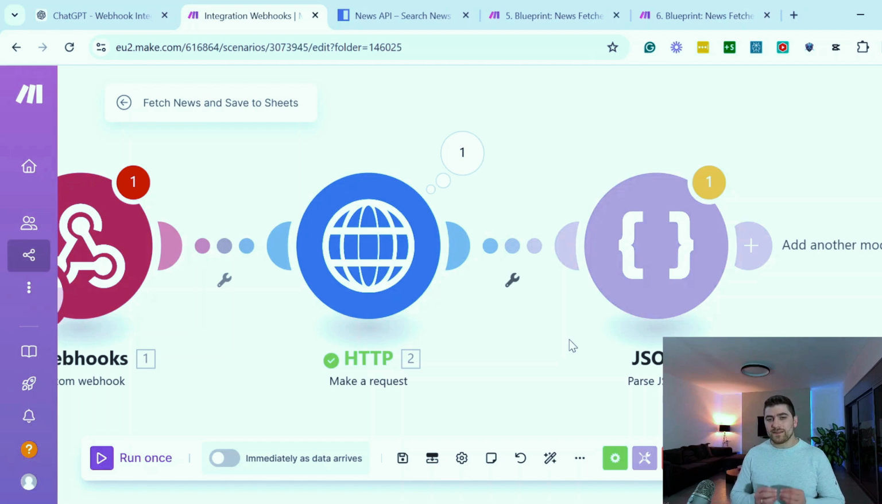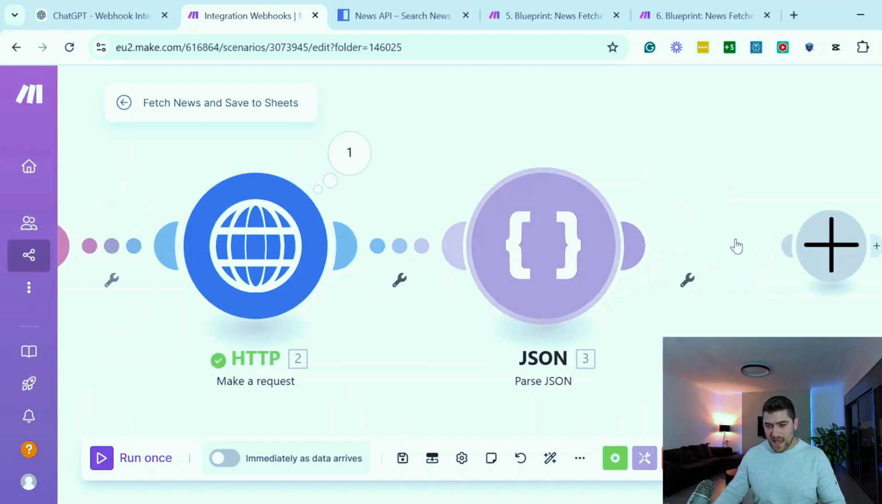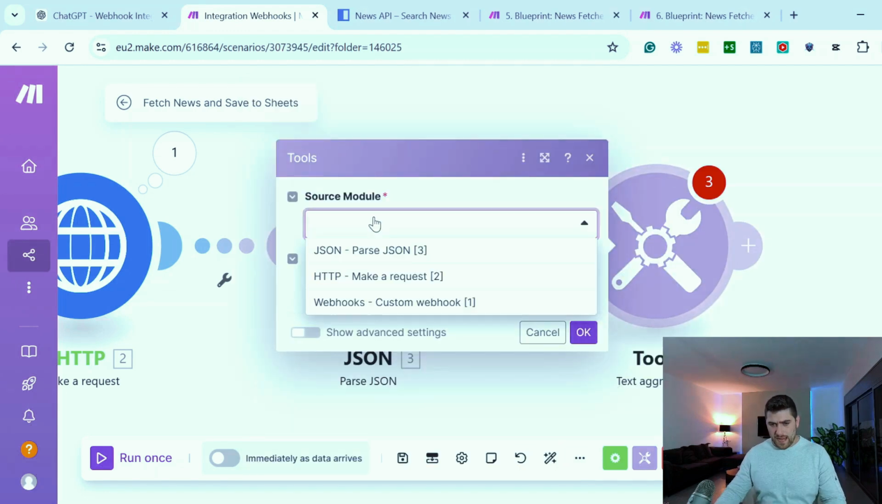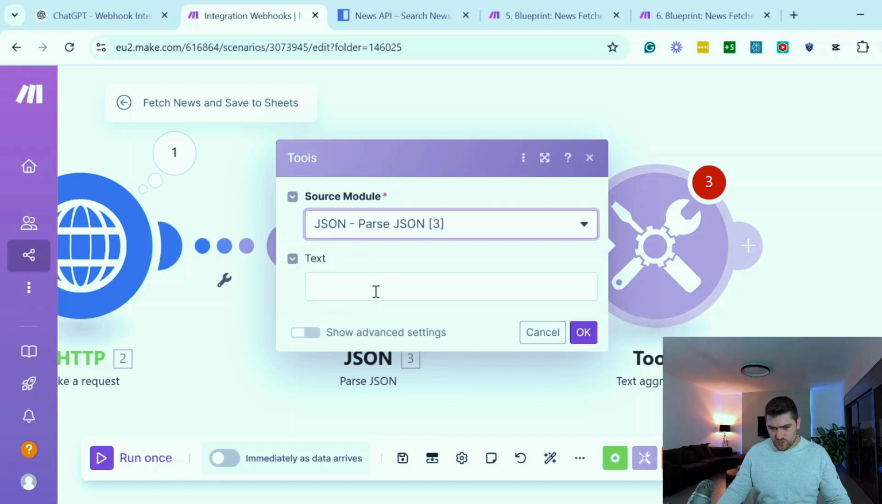Next, we'll use a text aggregator module. This module helps us organize the parsed data into a clean, readable format. So let's add it. So I'm going to search for text aggregator. Perfect. Okay, now let's organize everything. So first of all, I want to choose the previous module, the parsed JSON.